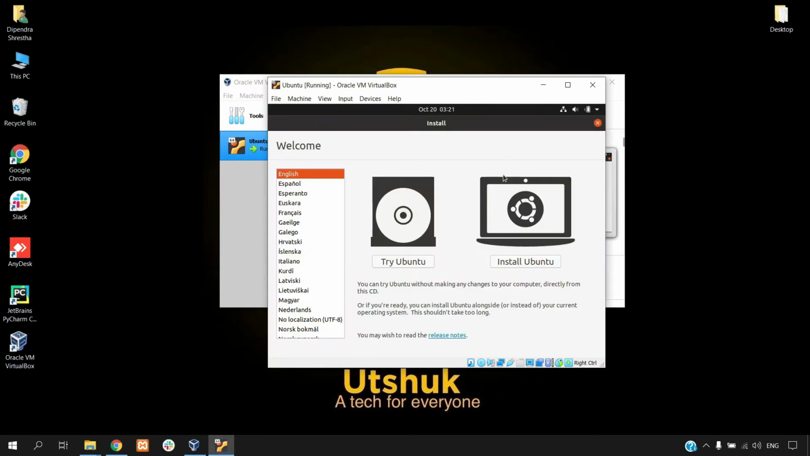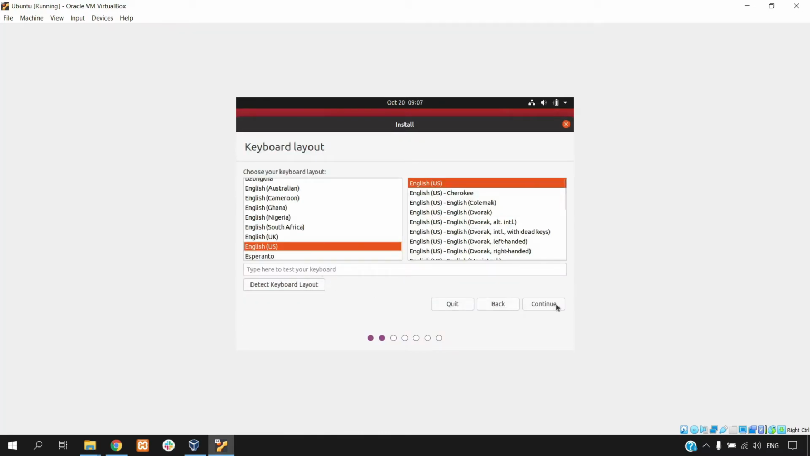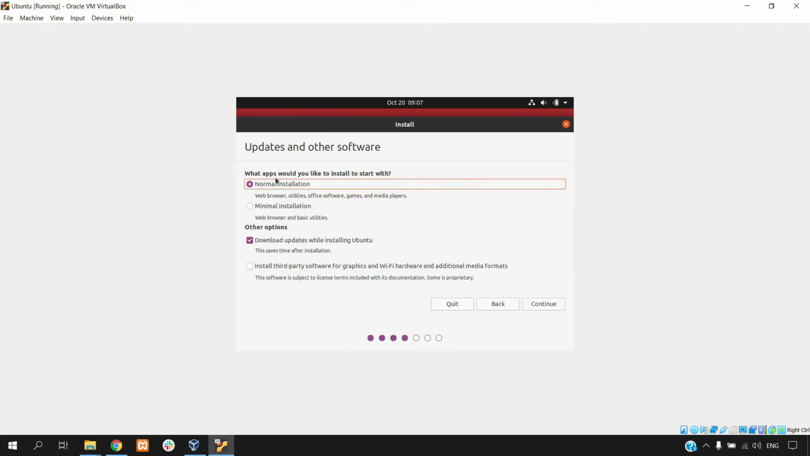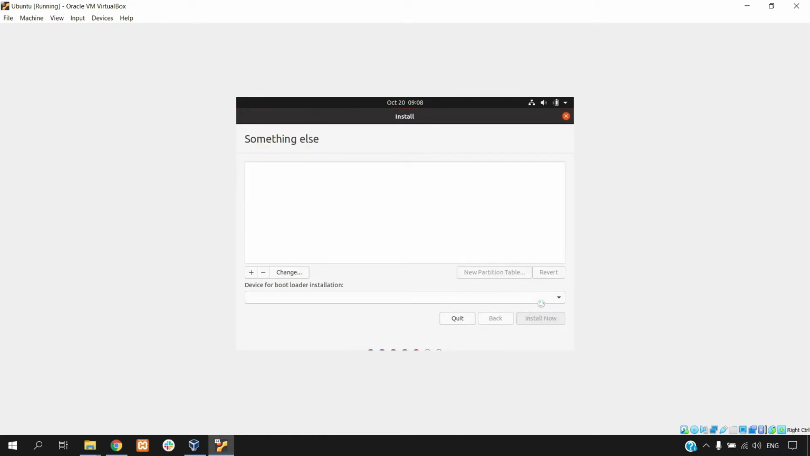This window will appear here. Now click on install Ubuntu and click on continue. Now you need to go here and leave it as it is, and here you need to click on install third-party software like graphics, Wi-Fi hardware, and click continue. Here you can click on something else and continue.